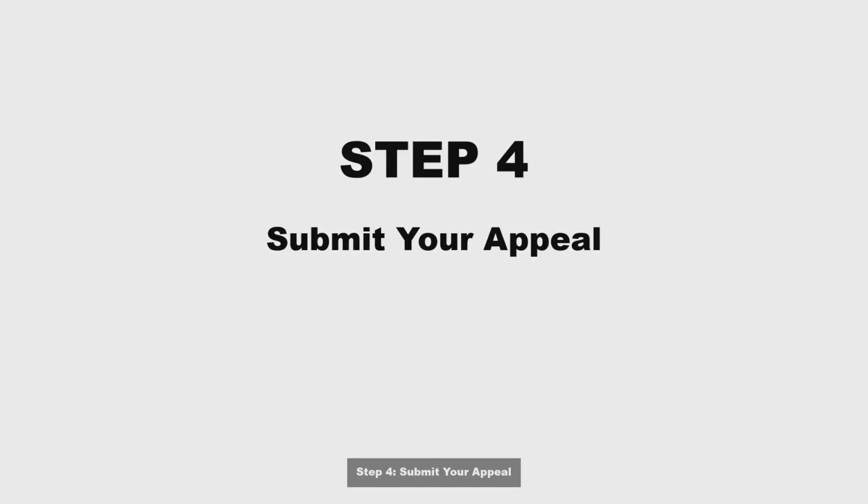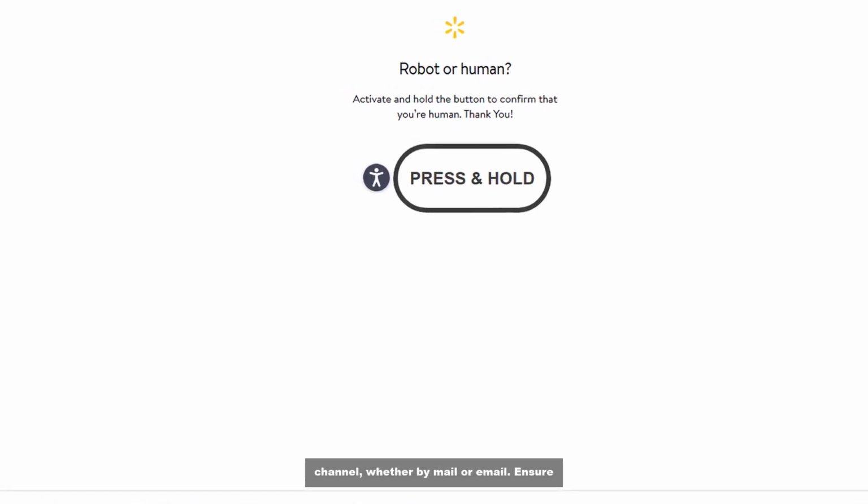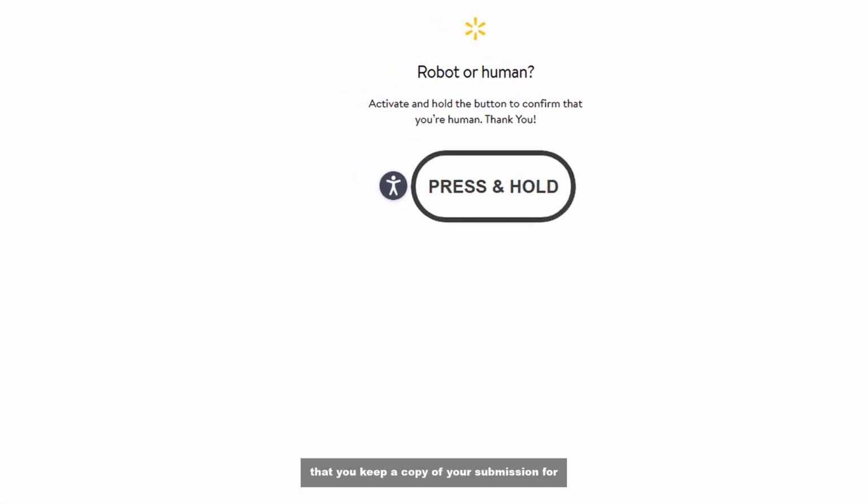Step 4. Submit your appeal. Send your appeal letter via the appropriate channel, whether by mail or email. Ensure that you keep a copy of your submission for your records.